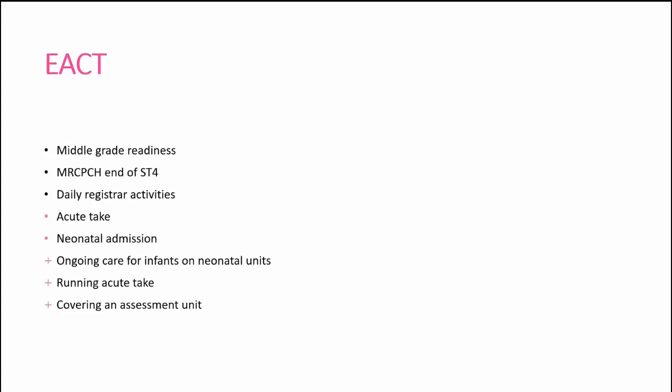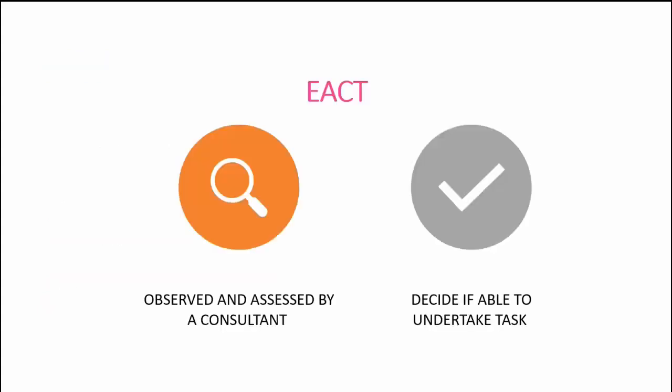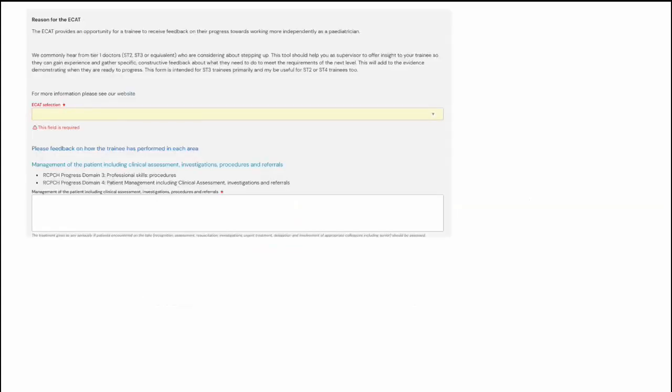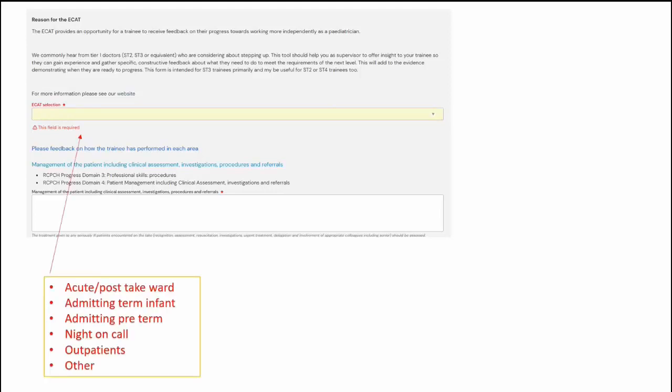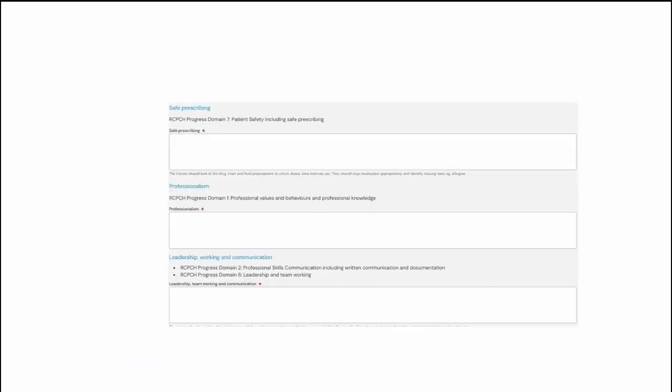So it's looking at registrar type activities, so an acute take, neonatal admission, covering an assessment unit, for example, and it's already available, and some trainees are using it already, and I think it's a really good tool, and it will be the thing to demonstrate middle grade readiness. It needs to be observed and assessed by a consultant, and it's basically deciding whether a trainee is ready to be independent on the rota. So this is what it looks like, just because I took some screenshots of this before. So your ECAT, you can select various different topics, and then it asks you to fill in certain bits of the domains.